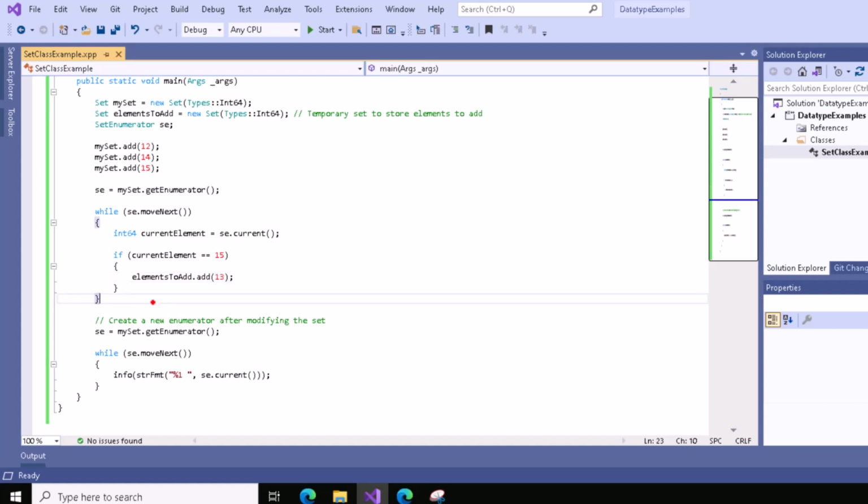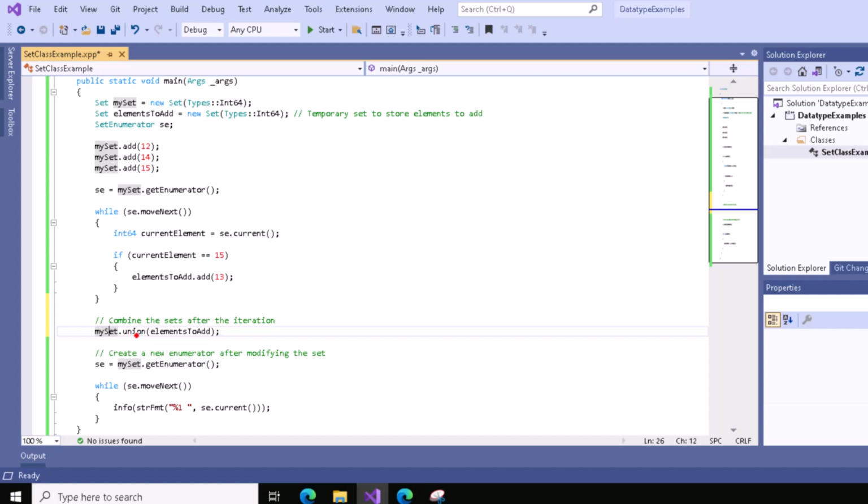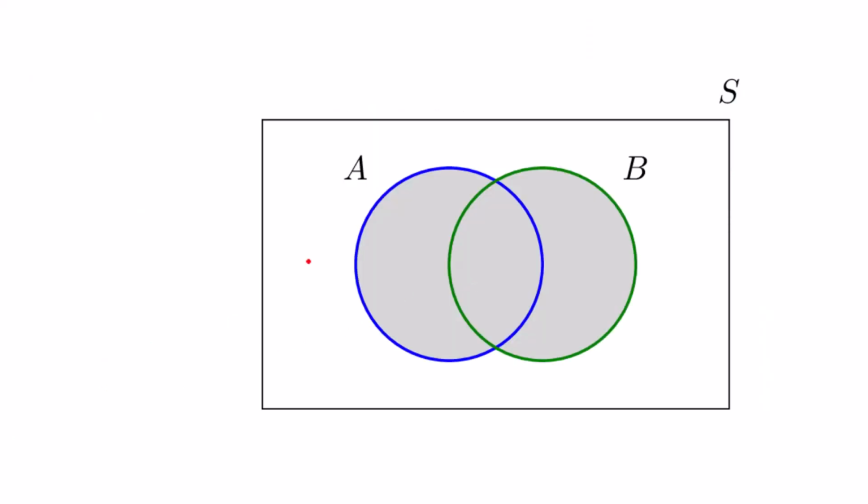After this code, I want to do a union operation with my set, that is, mySet union. After that you specify your new set, that is elementToAdd, and this will combine the sets after the iteration. If you don't know about union, let me explain it a little bit.